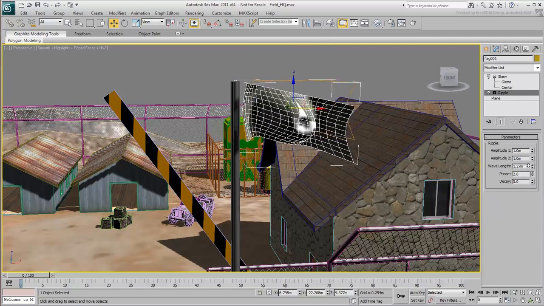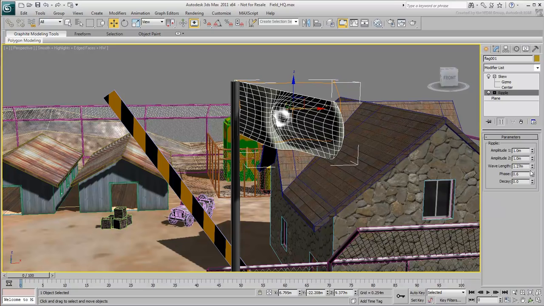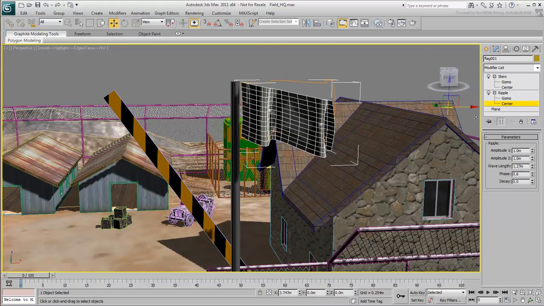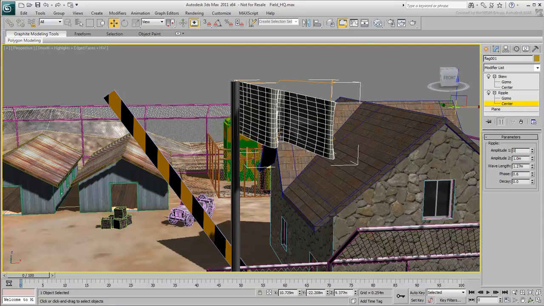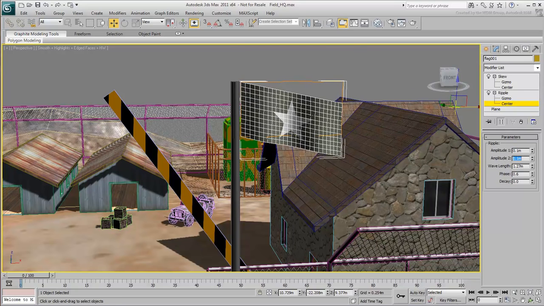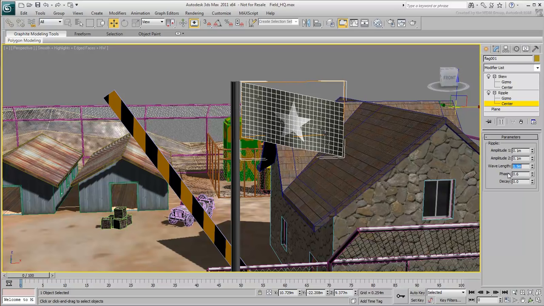To make them more realistic, you can move the center of the ripple effect. In the modifier stack, expand the ripple entry, select center, and move it off to one side. You can adjust the amplitudes, wavelength, ultimately even animate the phase and so on. You get the idea. Keep in mind that you can animate most modifier parameters.